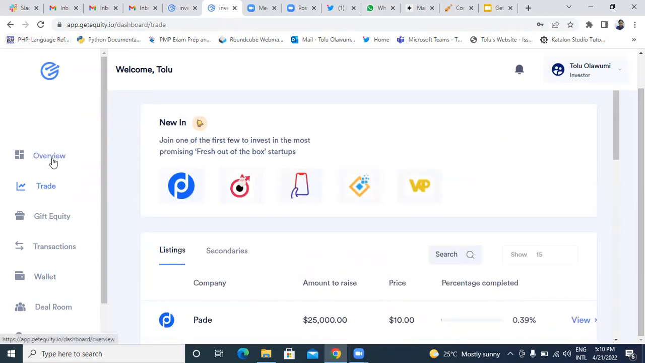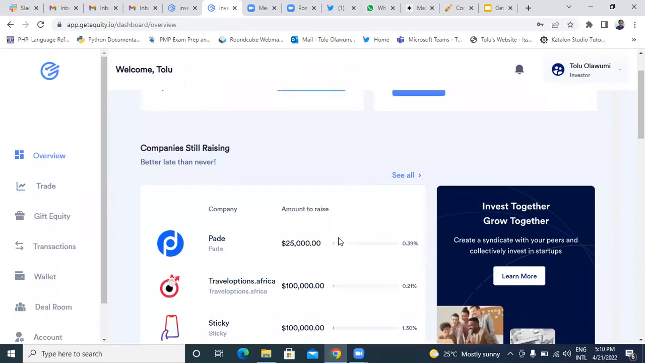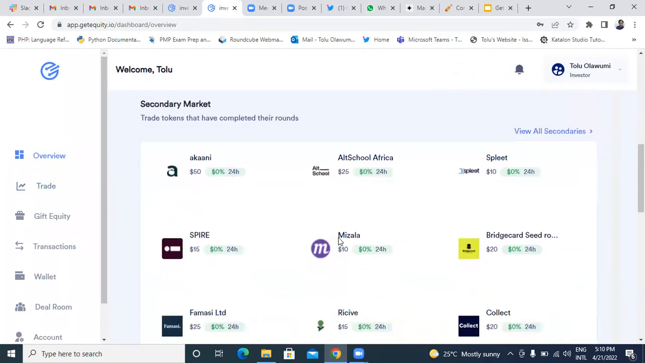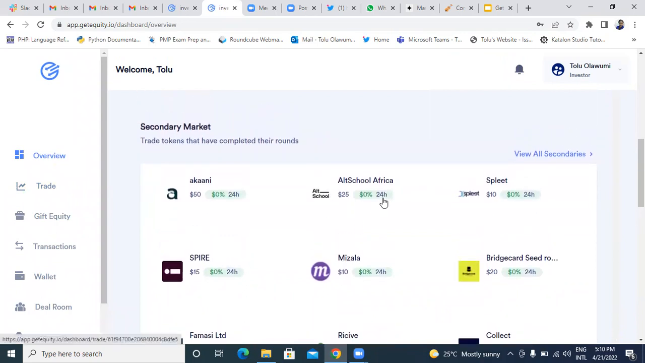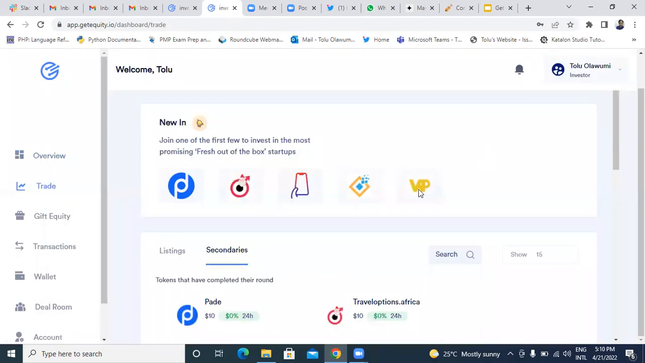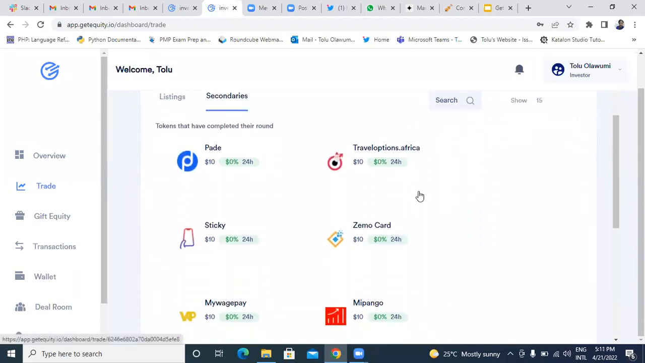Then if you go back to the overview page, you'll be able to see the secondary market. Now, the secondary market is for companies who have already closed their round. In the secondary market section, you can still buy tokens in companies that have closed their rounds. You can decide to buy tokens on the platform depending on whether you want to use a market order or a limit order. I'll get to that shortly, but this is the secondary market where you can look at the companies who are done raising.